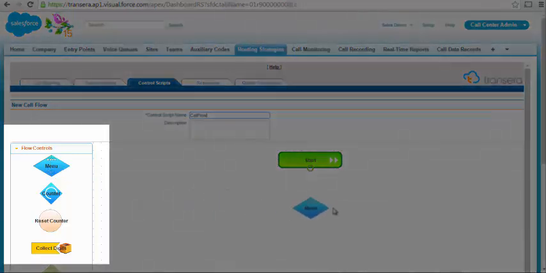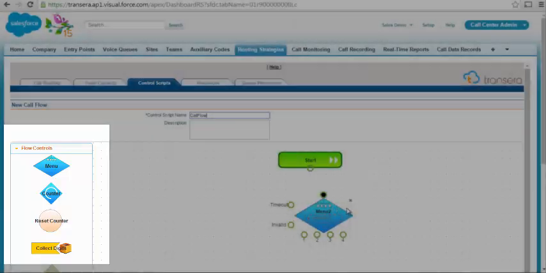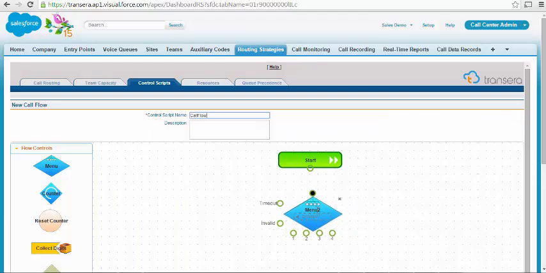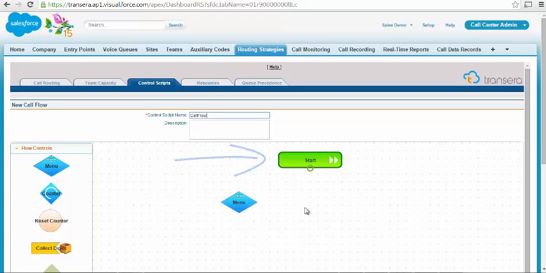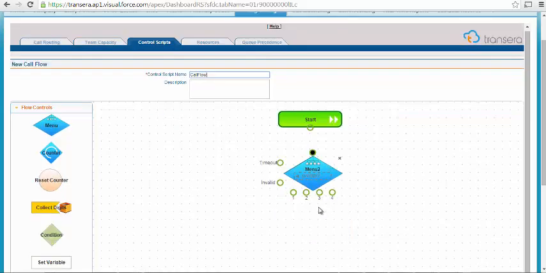On the left side of the screen is a palette of objects we will use in designing our call routing strategy. Flow control components represent routing logic such as decision points, control points, counters, and database lookups. We have our starting point in place already, so using a simple drag and drop user interface, we will add a menu component to our call flow, which will welcome the caller and prompt for some input.